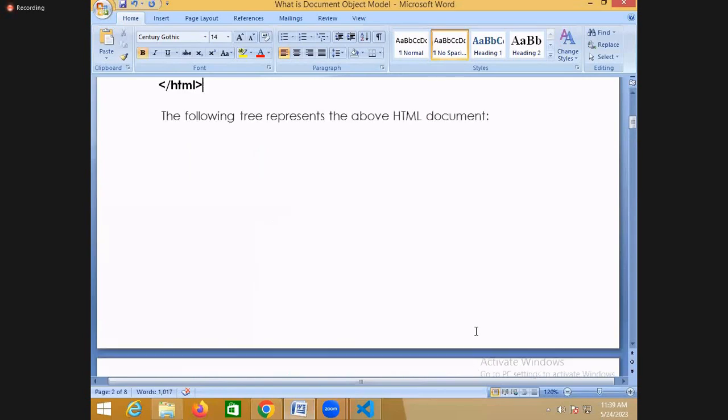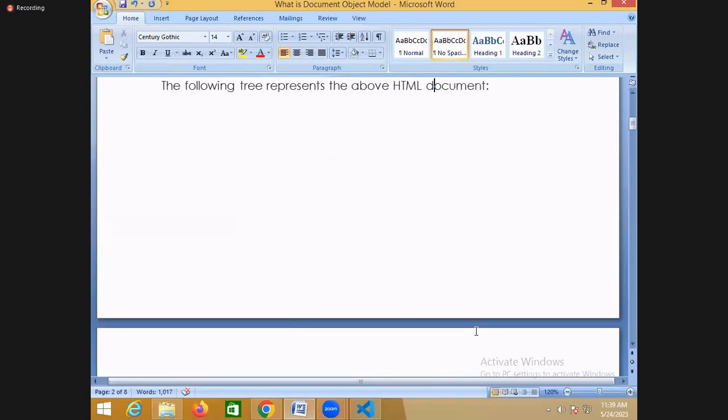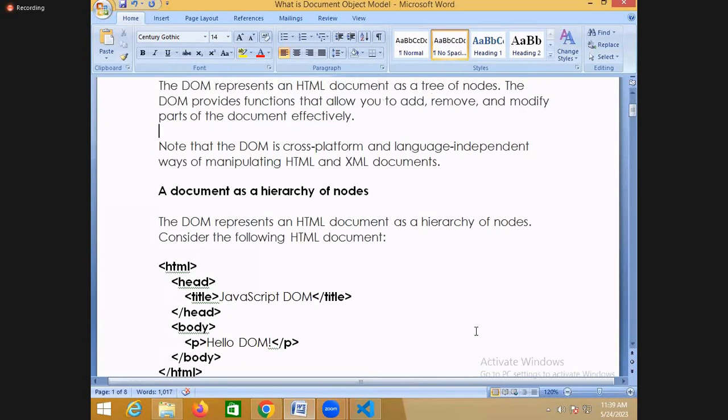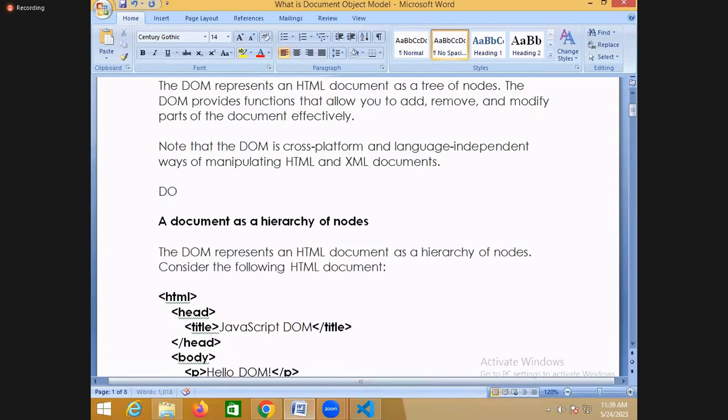Okay, I read somewhere, see here, there is a note here. DOM is a cross-platform and language-independent way of manipulating HTML and XML documents. So DOM is created by the browser, when the web page is loaded within what? Browser. So this DOM is created by the browser.